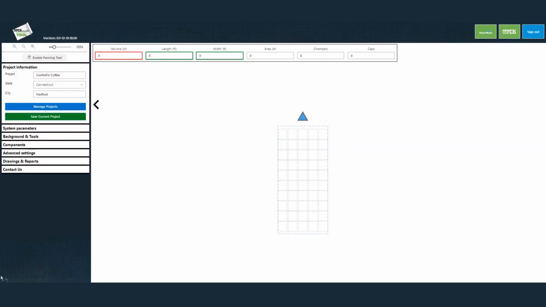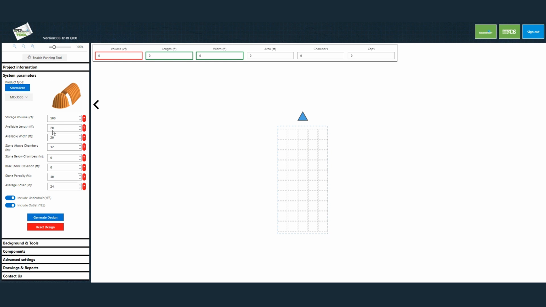Once you have logged into Design Tool 2.0 and entered the project information, you can start entering the project details. For this example project, we will be using the StormTech MC3500 chamber. First, enter the required design volume. Then, enter the available length.